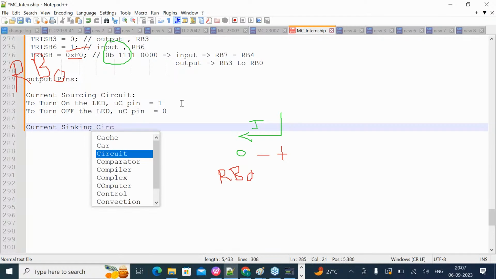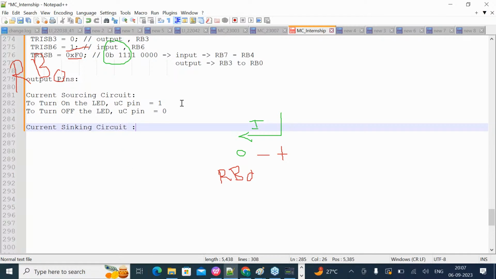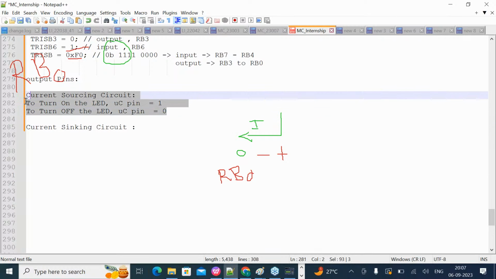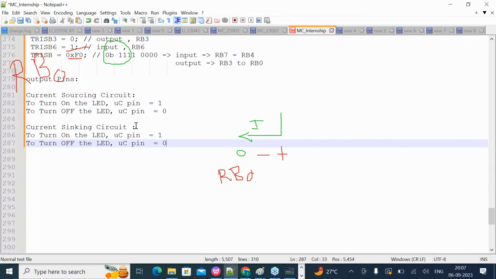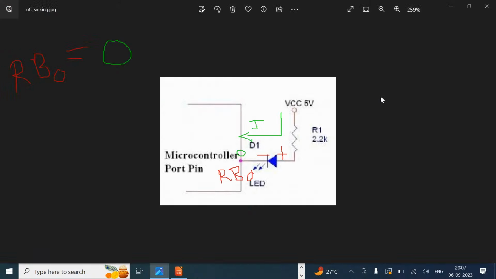And in case of a current sinking circuit, what should you write to the microcontroller pin? It is the opposite of the sourcing circuit. So in this case, to turn on the LED, what signal do you have to give at the microcontroller pin? 0. And to keep it off, you have to write 1. If you put the signal 1 here, the connection will not be in forward bias, and the LED will not glow.